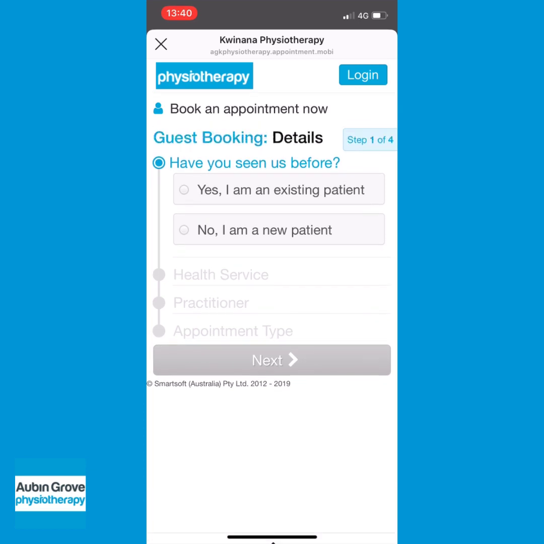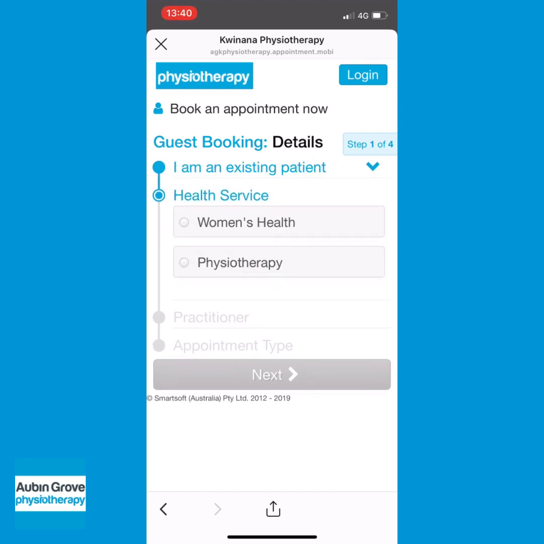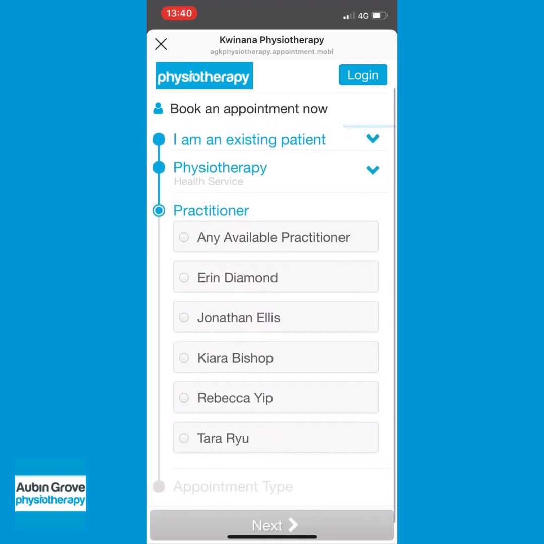So we then just go through a step-by-step process, which is pretty straightforward, but we'll run through it. So answer first, have you seen us before? I'm going to say yes, I'm an existing patient. And then we select our service, whether it's women's health physiotherapy with Tara or just standard physiotherapy appointment. So let's select physiotherapy, and then it gives us some practitioners that are available.